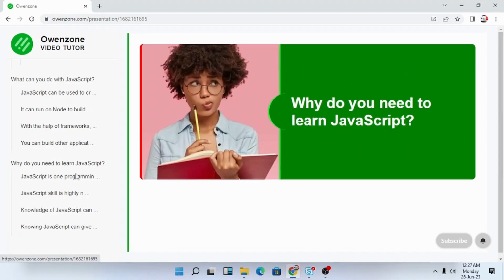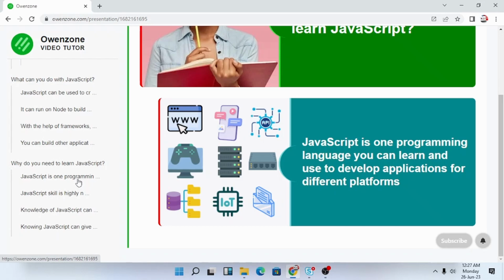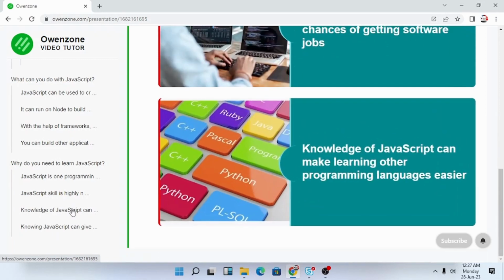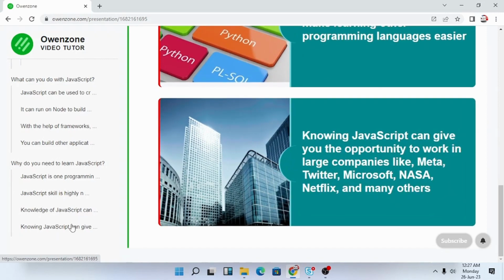Why do you need to learn JavaScript? JavaScript is one programming language you can learn and use to develop applications for different platforms. JavaScript skill is highly needed to increase your chances of getting software jobs. Knowledge of JavaScript can make learning other programming languages easier. Knowing JavaScript can give you the opportunity to work in large companies like Meta, Twitter, Microsoft, NASA, Netflix, and many others.